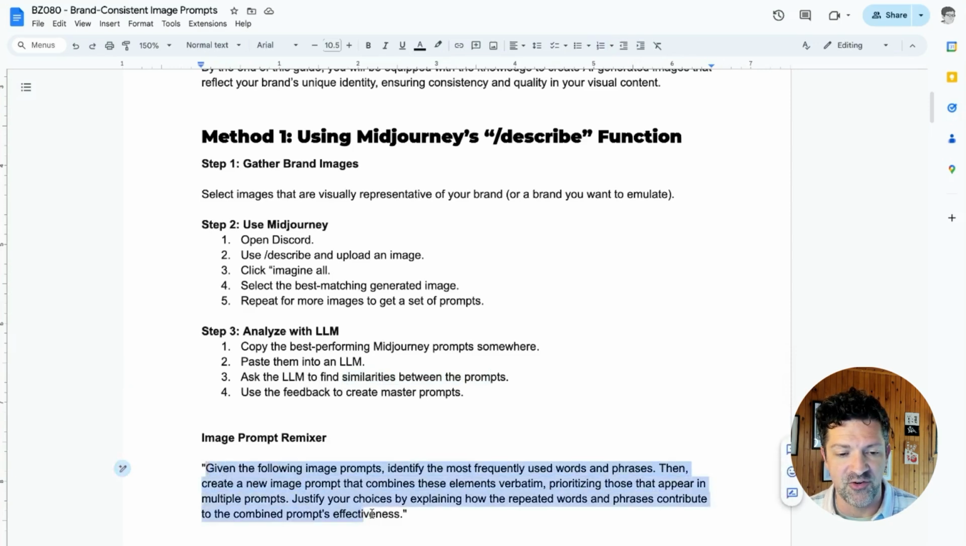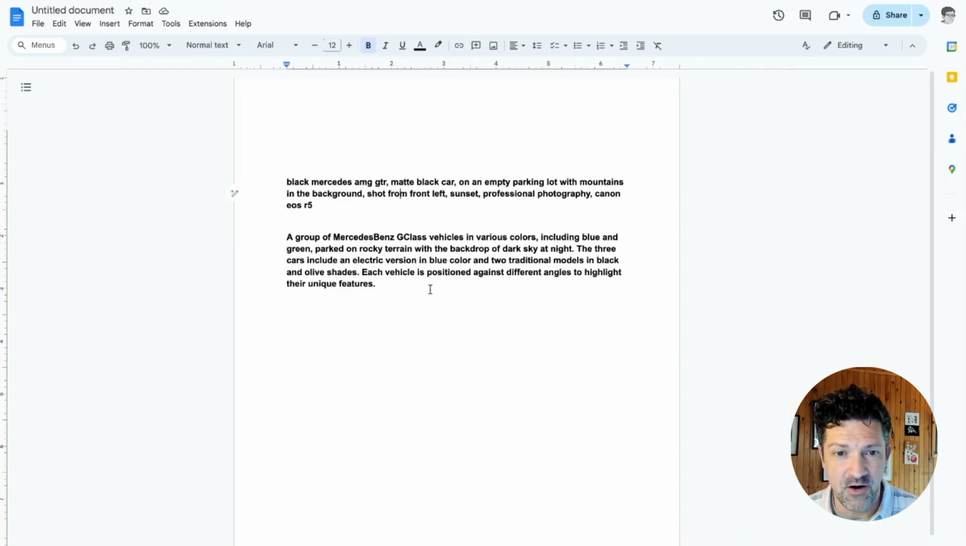This is the remixer prompt that really helps focus and identify the most frequently used words or phrases and helps us create a new prompt that combines these elements verbatim, prioritizing those that appear in multiple prompts. So this is really helping us hone in on the similarities between those winning prompts. Let me show you how this works. So here are the two winning prompts. I'm going to take out the actual product in there because we want to be able to change that. We don't want that to confuse anything.